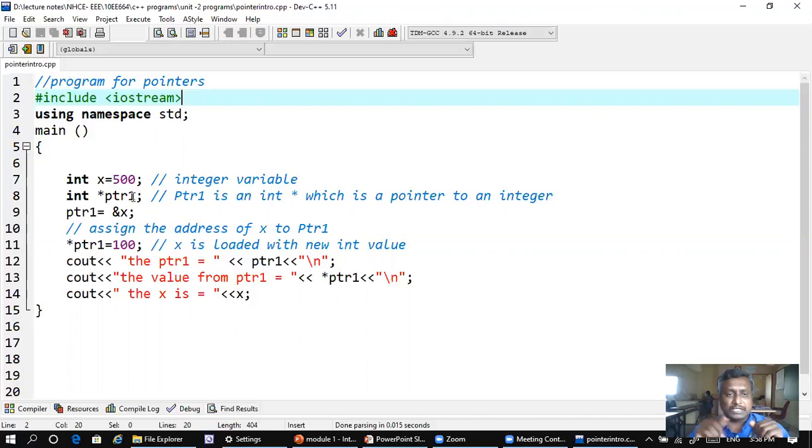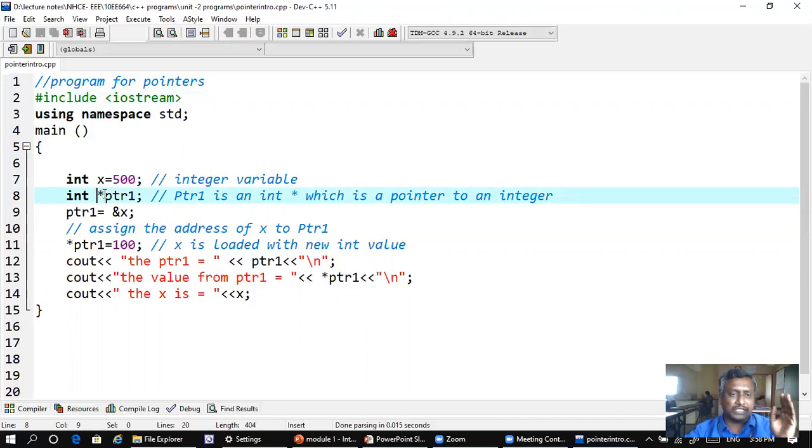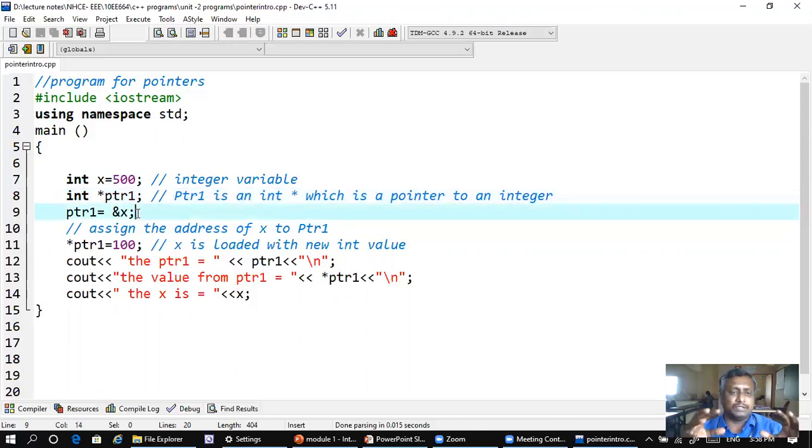Next, the asterisk in this just serves as an indication. Got it? In the declaration, when you use the asterisk, it indicates that it's a pointer variable. And in line number 9, we have connected ptr1 with x. In line number 7, what we have assumed here is x is equal to 500.